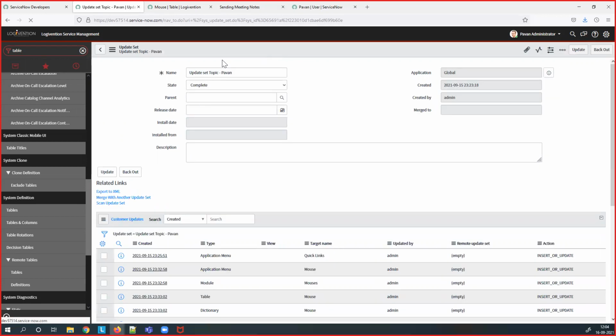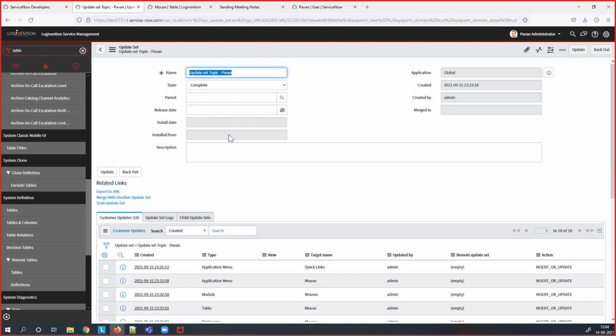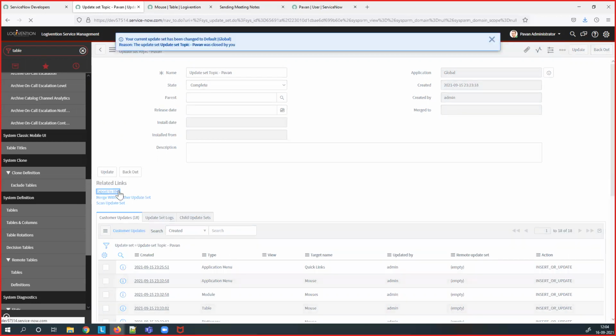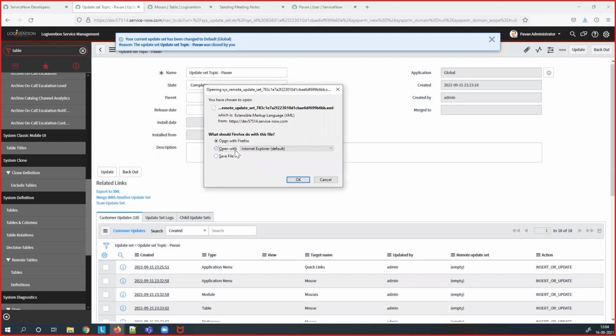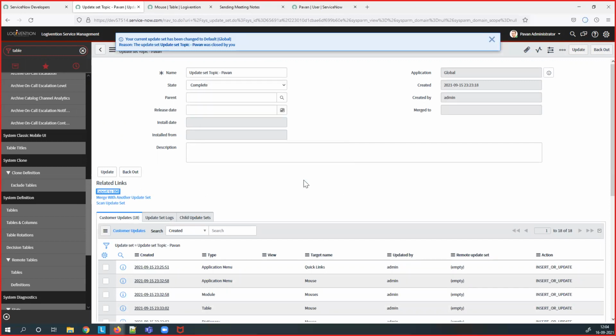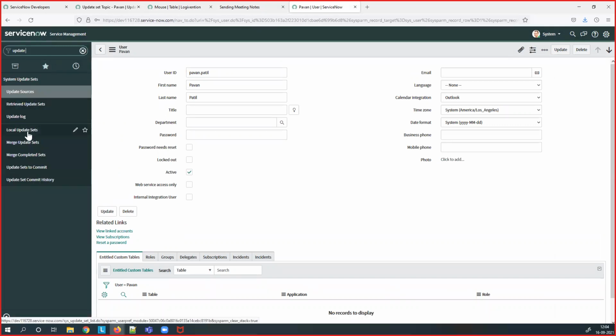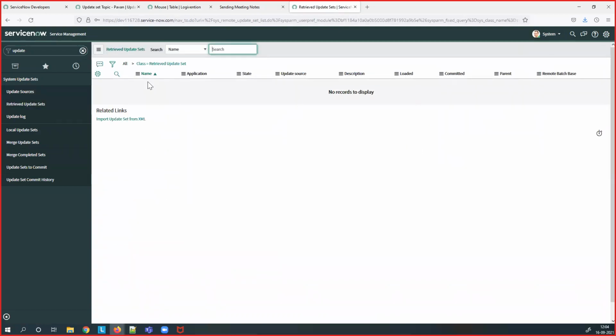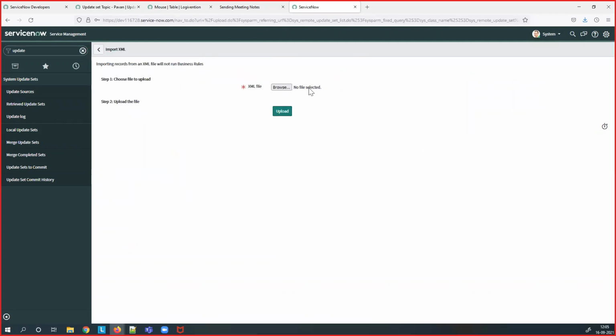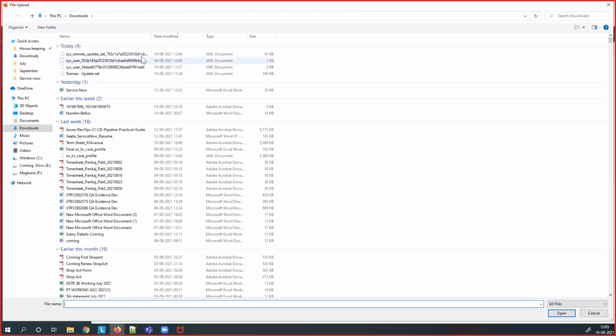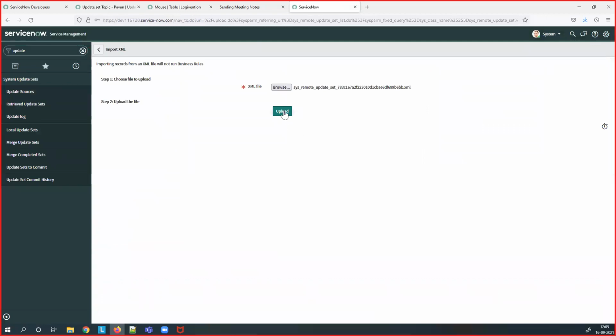Now we need to migrate this update set into another instance in the same fashion. See, I put export XML. Okay, now I will go to another instance. Here also I will go to update set. So here I should not go to local. I need to go to retrieve update set. We need to retrieve that update set. So I will right click here in the same fashion, import XML. I will browse this. So I will take this XML, which is the latest one. I click on open. I click on upload.